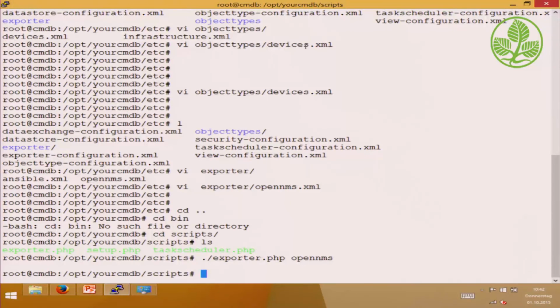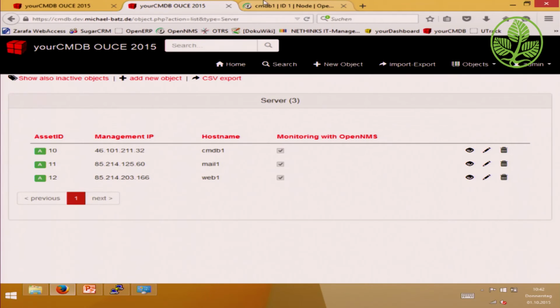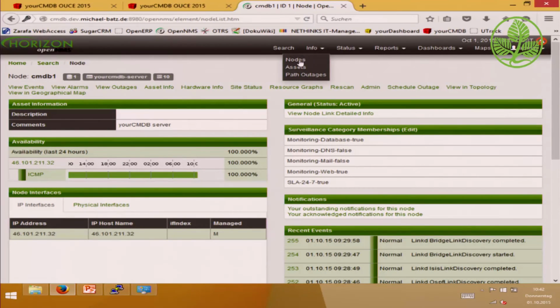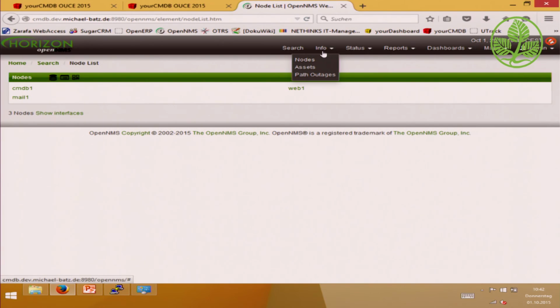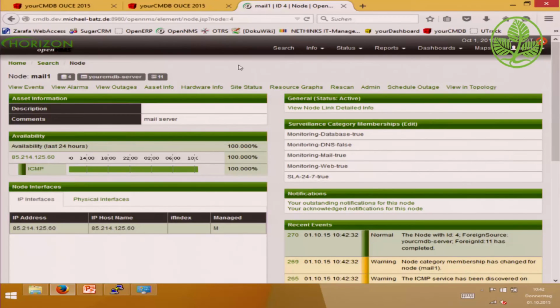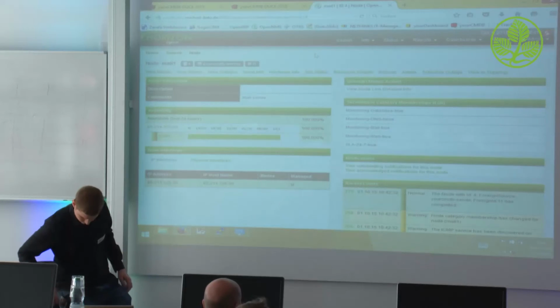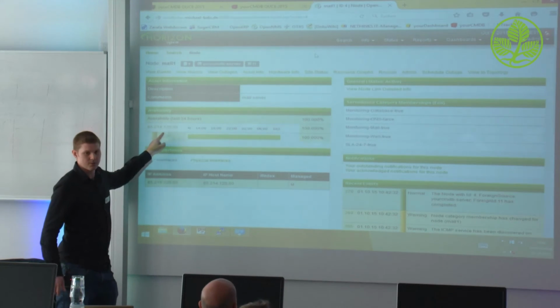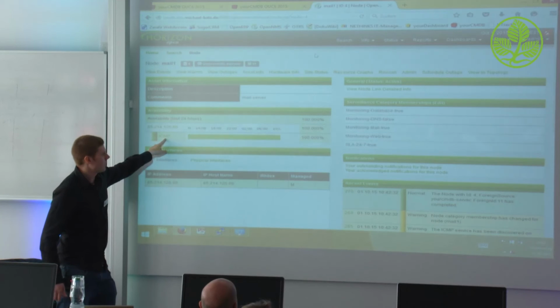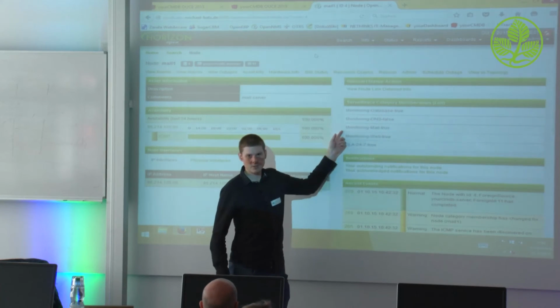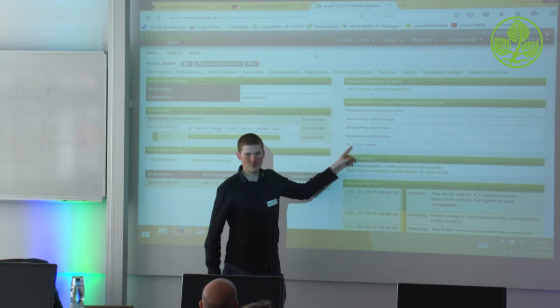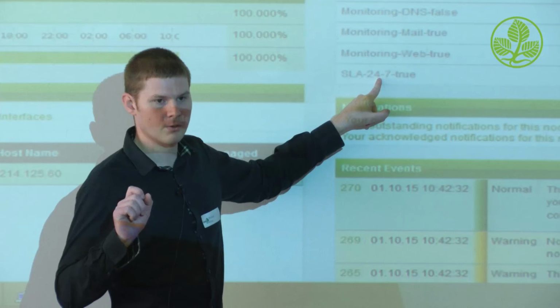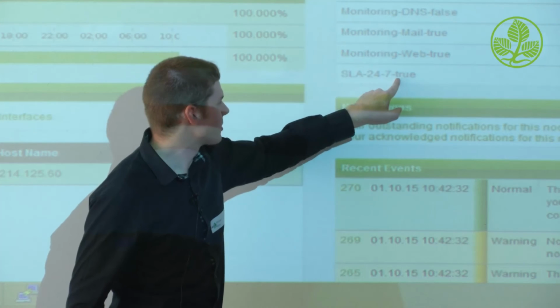Did not show much output, but let's have a look at OpenNMS. And you can see 3 nodes now. Just have a look at the mail1 node. Where we have the IP address, we have a service called ICMP on it. We have some surveillance categories. Don't know if you remember, I checked the SLA 24/7 field, which is set to true here.